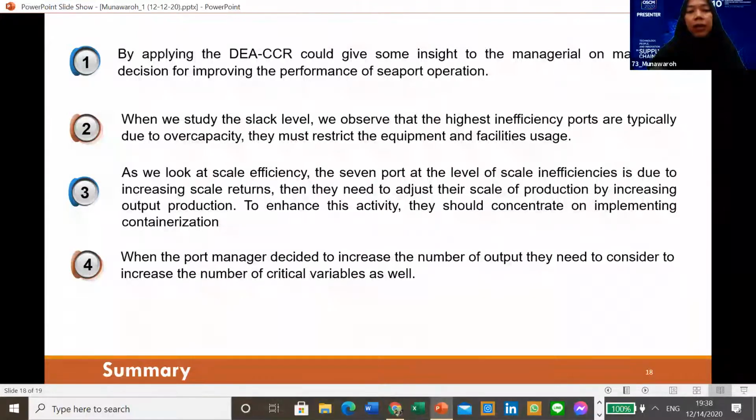The summary: by applying the DACCR, we could give some insight to managers on making decisions for improving the performance of shipport operation. And also from the select variable, we can find that the highest inefficient ports are usually inefficient because of overcapacity, and they do not really use the resource.